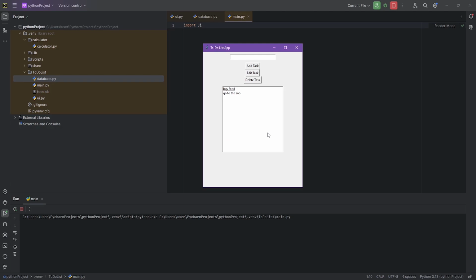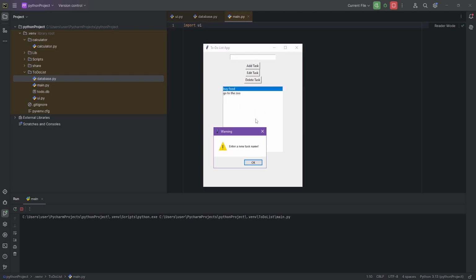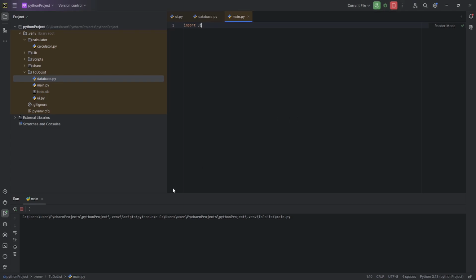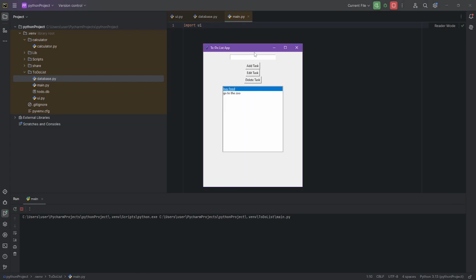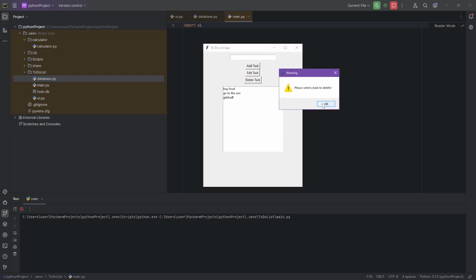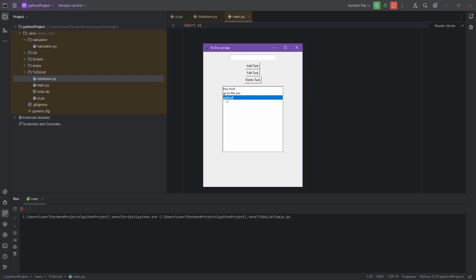Now there are 2 limitations of edit task. If I click on this and if I click on edit task, it's not going to work unless you put in a specific name. Okay, so you have to put in a name and then click on edit task. Now, let's say I'm going to put in a couple of tasks over here. And if I click on delete task, you have to select a specific task to delete. So if I click on this and delete it, there we go. It has been removed. So this is basically how your application will work.